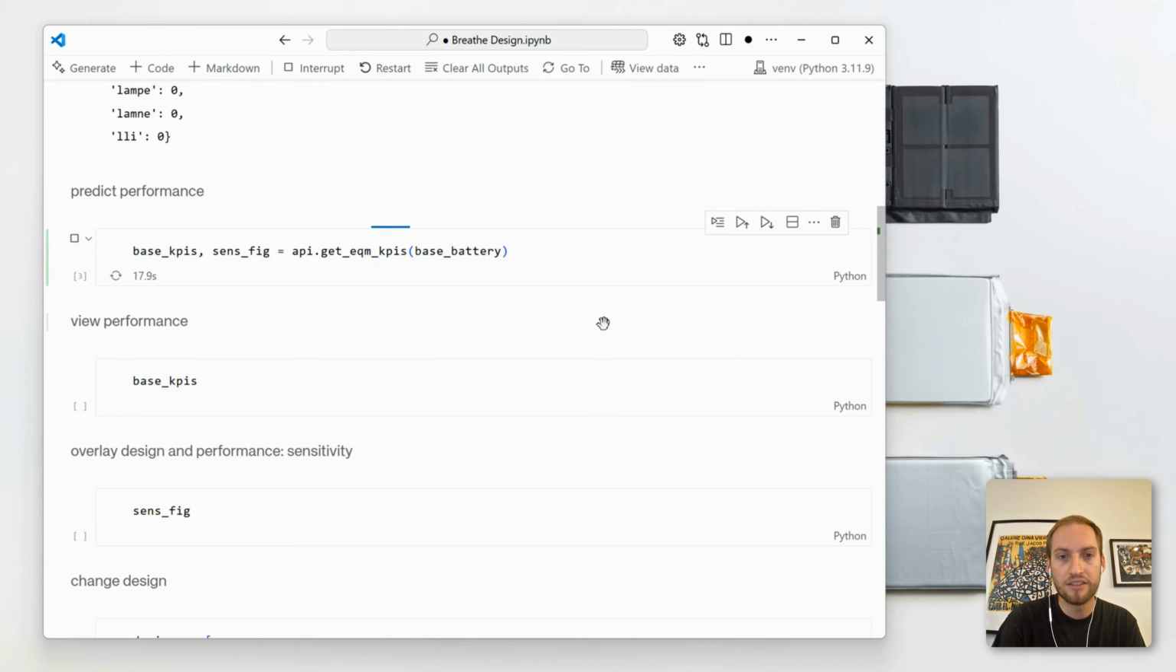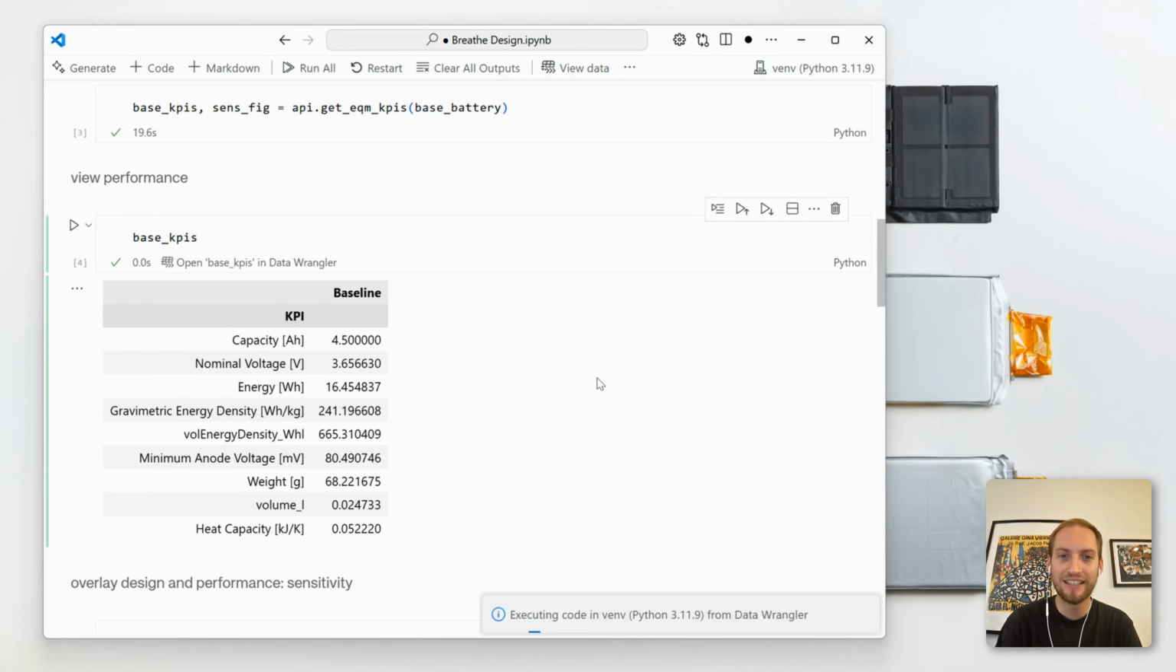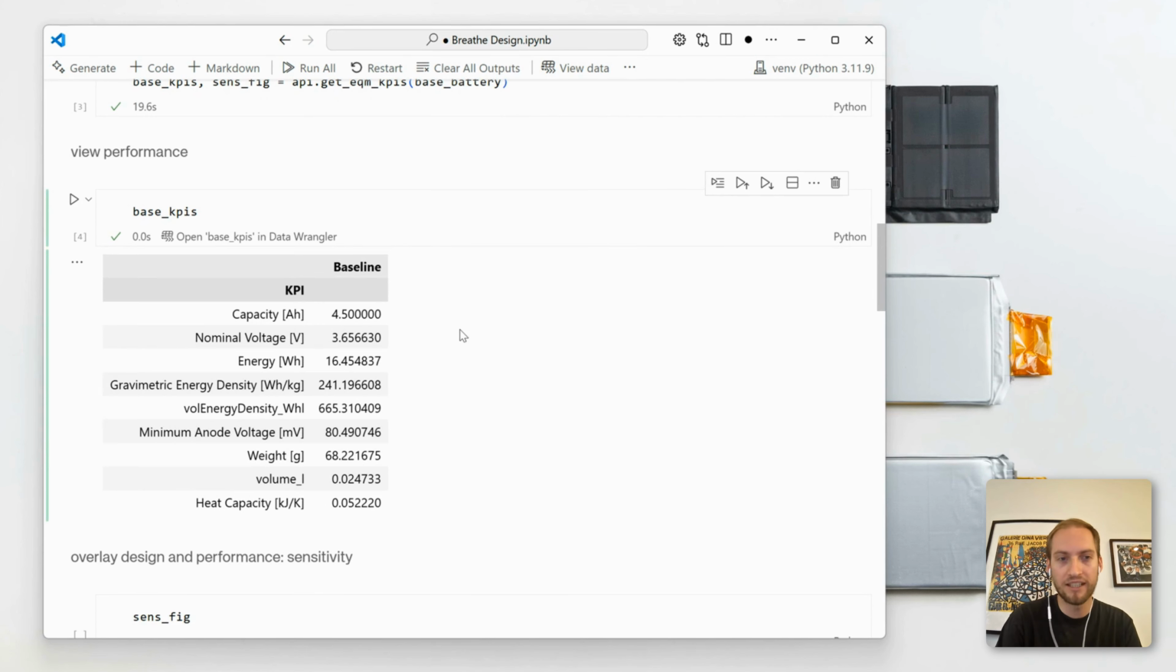And what that means is it's going to use Breed's physics-based, one of the many physics-based models that power Breed Design, the equilibrium model, and calculate with those parameters, what can I expect? And what we see here is we can see predicted capacities, nominal voltages, energy densities, masses, heat capacities, etc. So I have these two items now. I've got my design parameters and the performance I get for those design parameters.